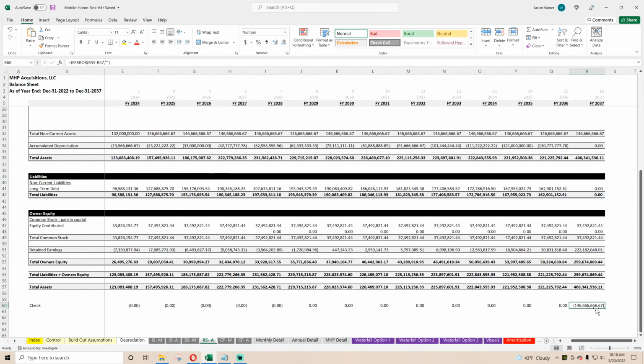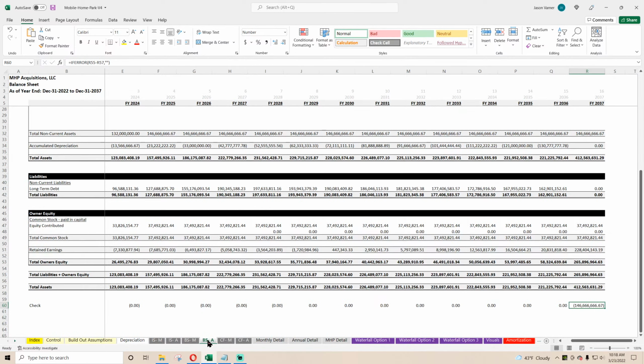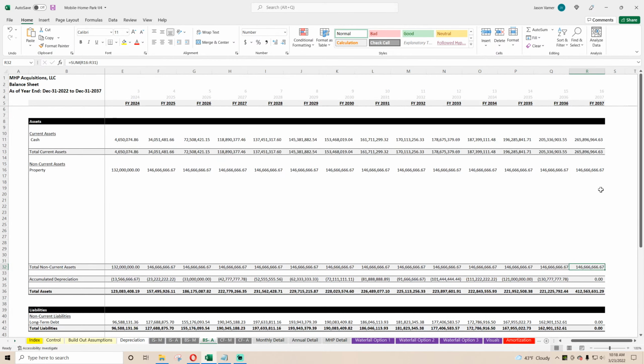We are obviously not balanced in the end here. We would be if we make this the last month of the year, I believe it would balance out. No, it still doesn't. So in this case, what are we doing? We are showing this as not being 0.